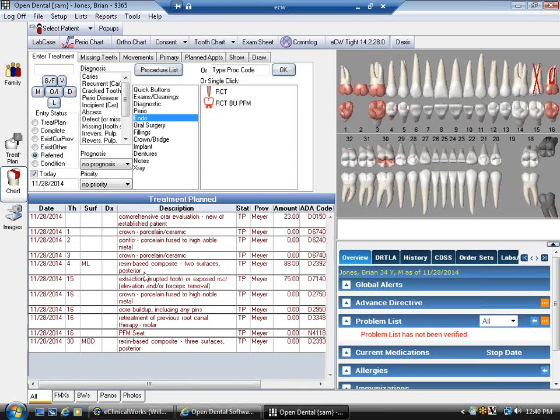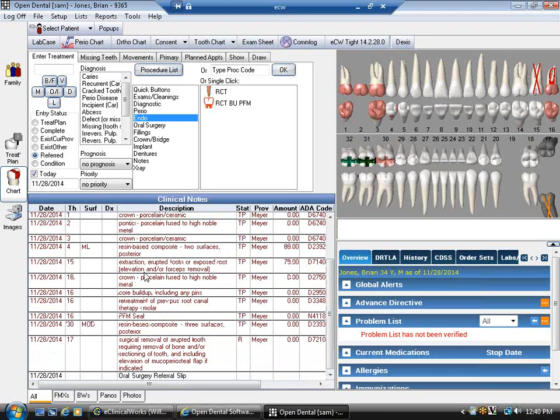So if you ever find yourself having too much information in the progress notes area there, you can always modify that and make that show just exactly the information you want.